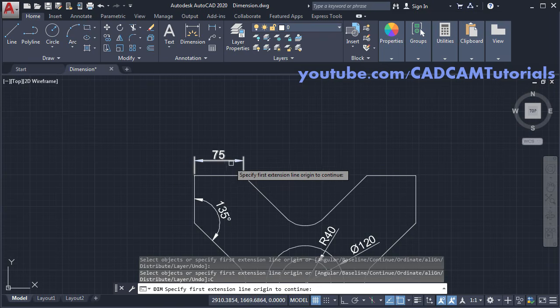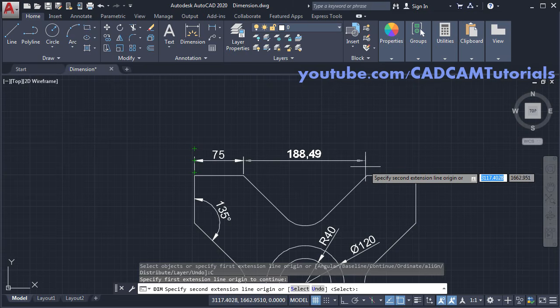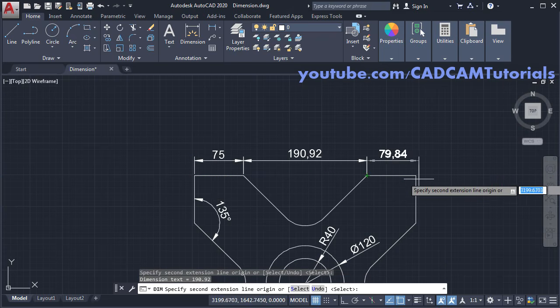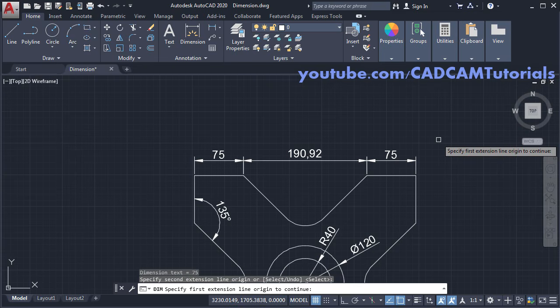And if you click on this side, then you can create continue dimension on this side. So I want to create continue dimension on this side. Therefore I will click here. Click. Then take your cursor on this side and specify second extension line origin. So I will click on this endpoint and this endpoint. Then to stop continue option, you will have to press enter 2 times, 1 and 2.